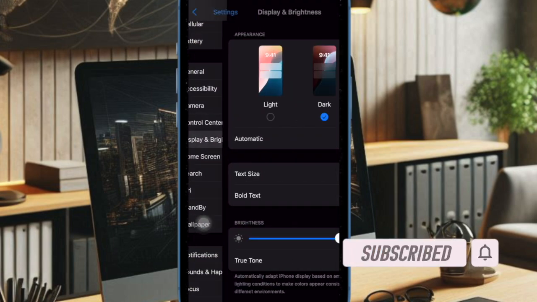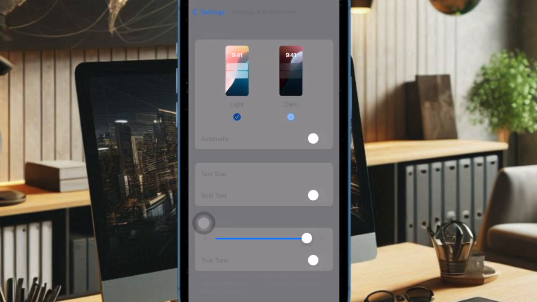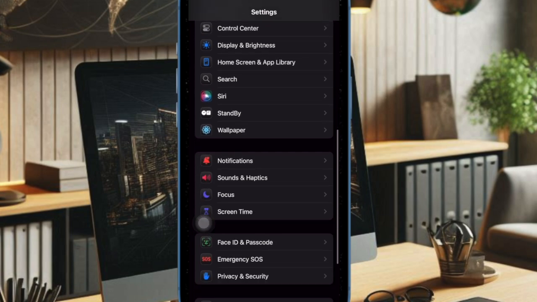If your iPhone is stuck in the dark mode, it could be due to a minor software glitch, misconfigured settings, or an outdated version of iOS. That's it. Let me help you fix this annoying problem the right way.